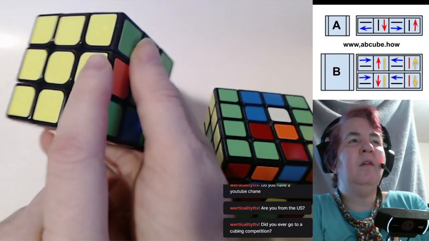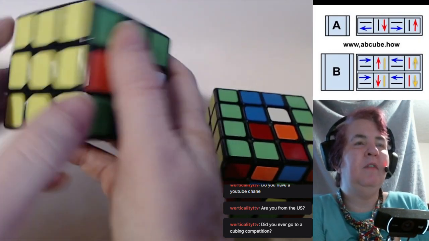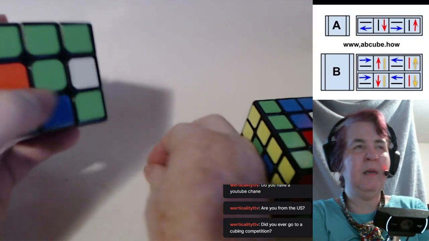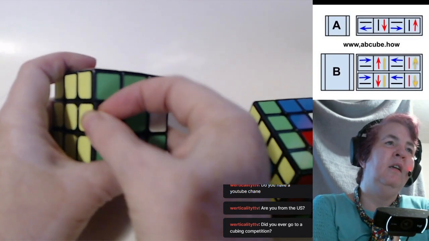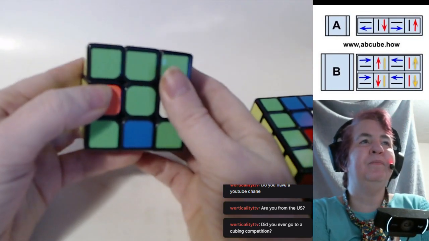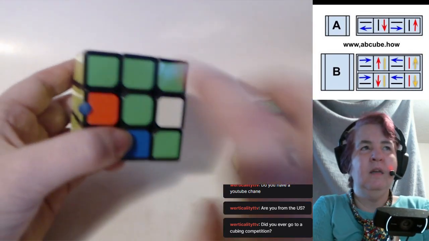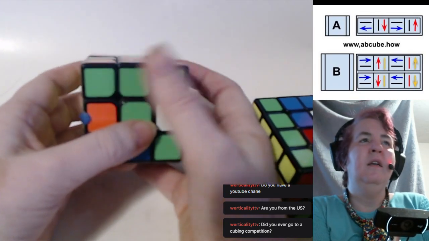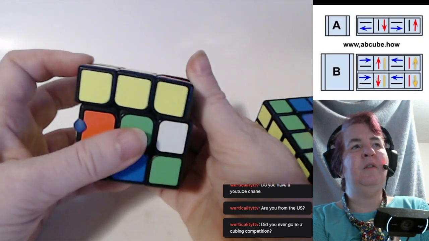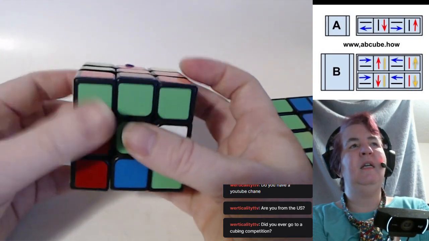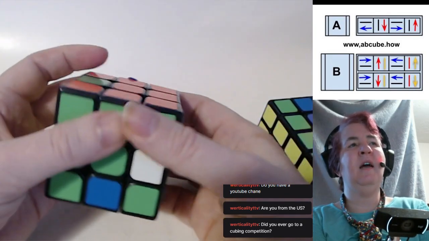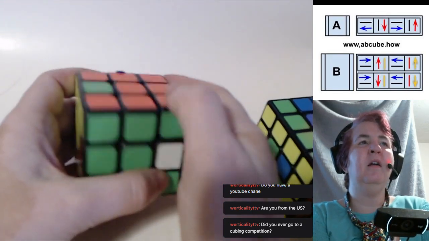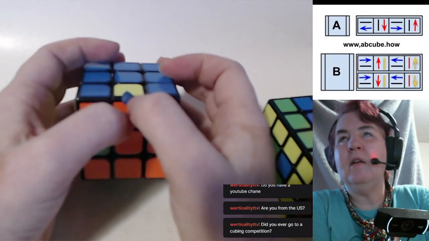This one is incorrectly placed. So I'm going to need to bring that into the middle where I can work on it. So I'm going to use formula B to displace this cube so that it's in the middle and where I can work on it. So again, out, up, in, second up, out, down, in, second down, and that just put a garbage piece there so that I can work on a white or yellow some more.